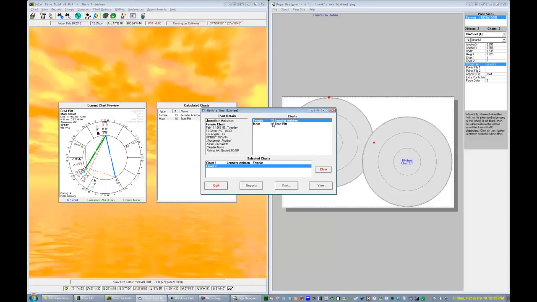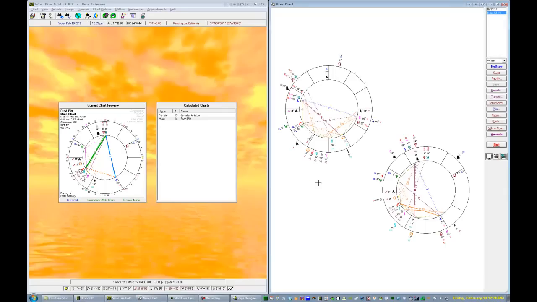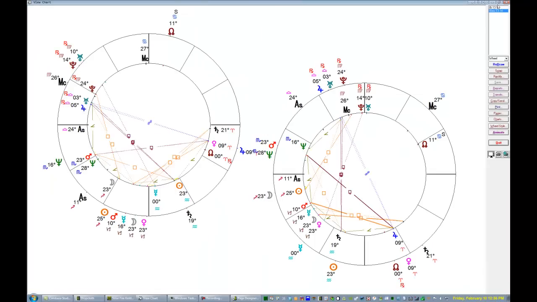I'll choose the 2 people again, click View, and there we go. Now this may not look that big, but if I make it full screen, it's plenty big. It's just that it was only on one side, which made it look small. However, as I said, we have a problem.